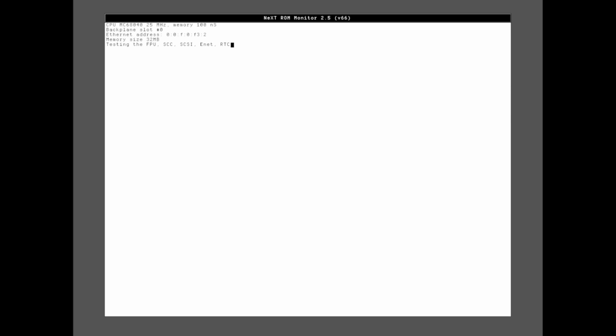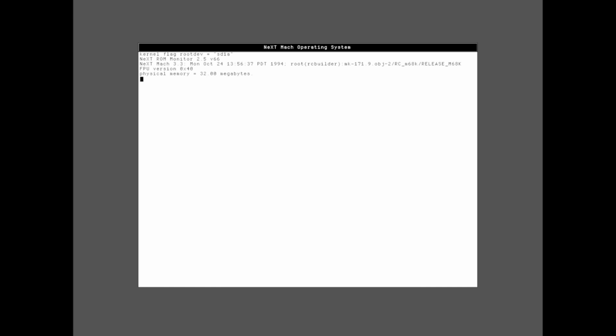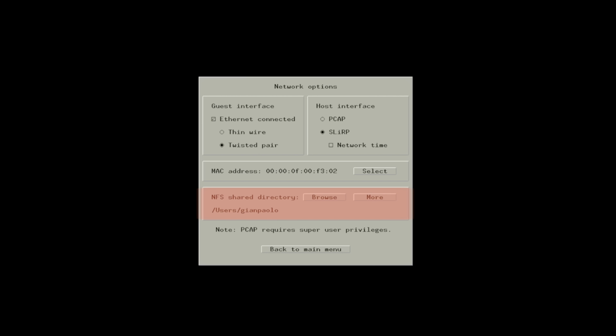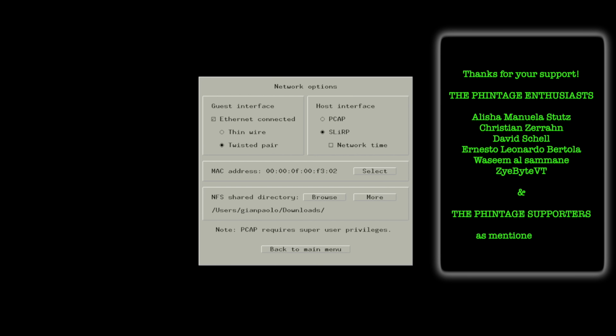Installing NeXTSTEP works just like on the real thing. As shown here with version 3.3, you boot from the floppy image and it continues off the CD-ROM exactly like on physical hardware. One clever feature is that Previous comes with a built-in NFS server. This lets you share a folder from your host directly into the NeXT session, a super handy way to transfer files if you don't have a proper NFS setup elsewhere.